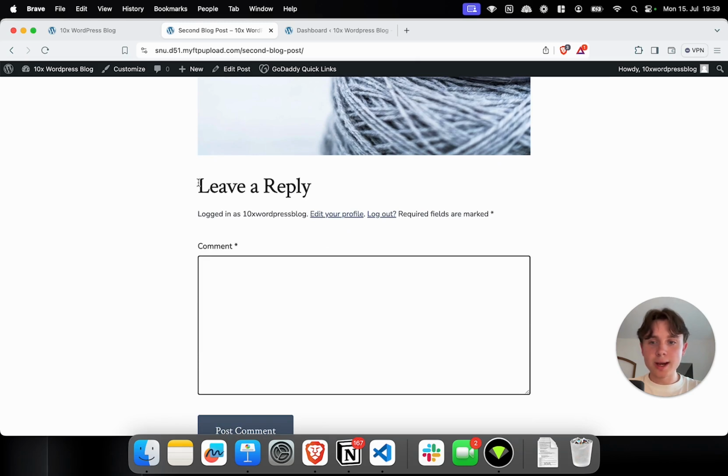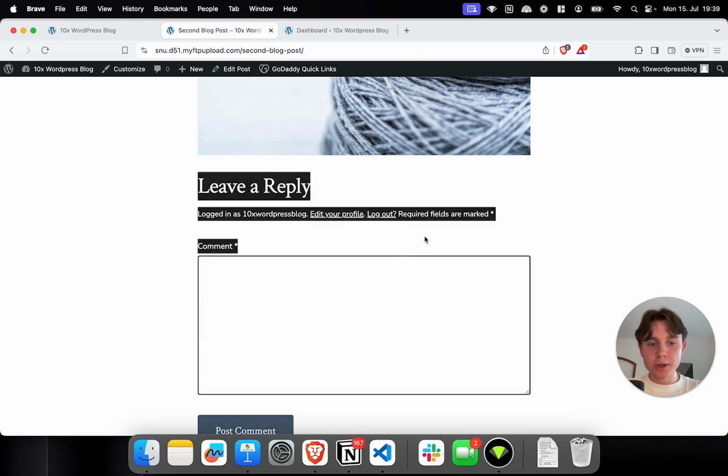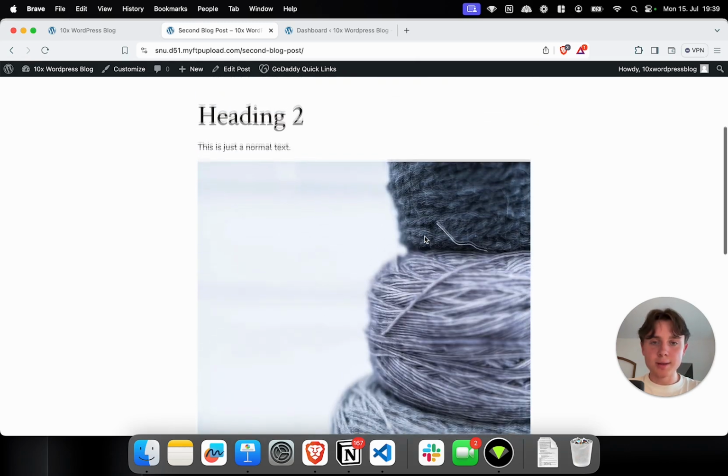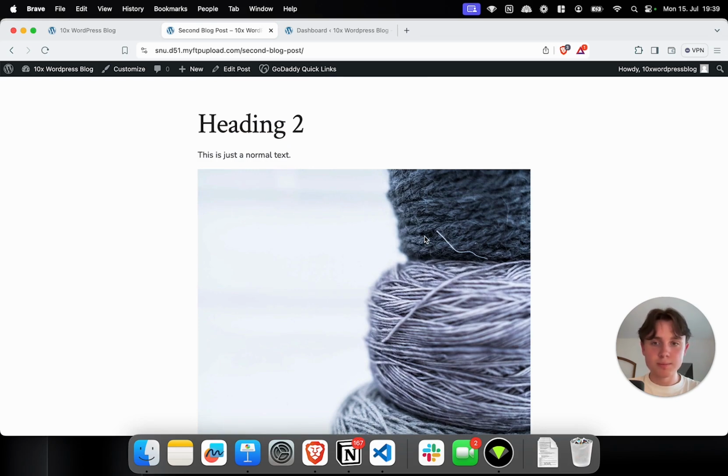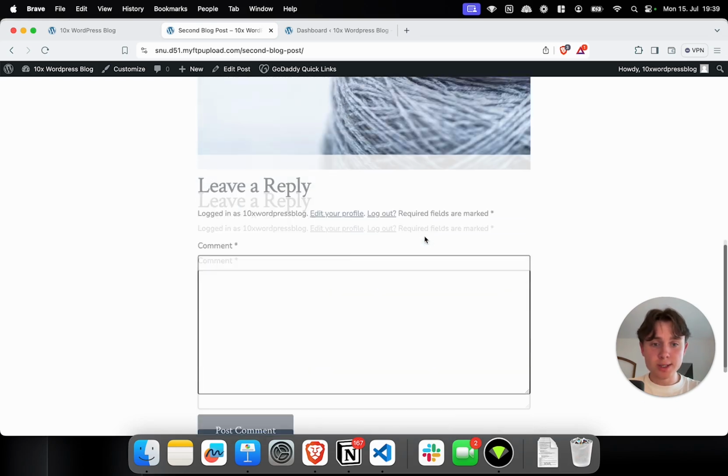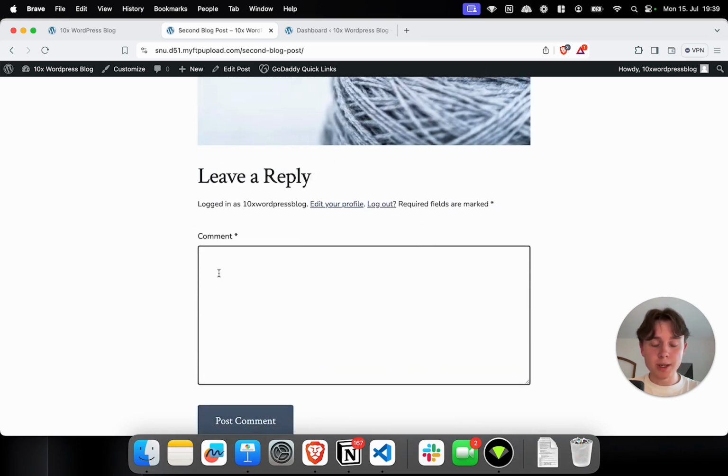They also have this function to leave a reply. We are not going to implement this in this video because it would just take too long. But if you're interested in learning how to implement a comment function, just please let us know in the comments below.